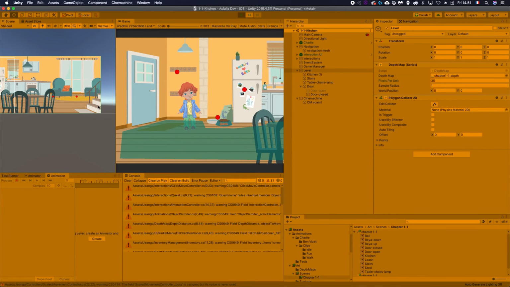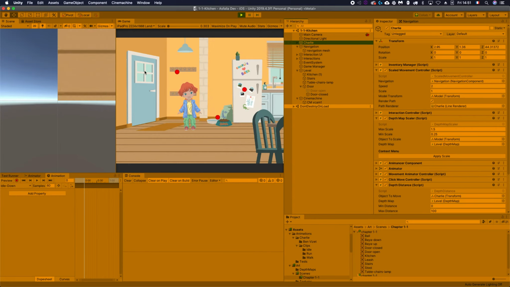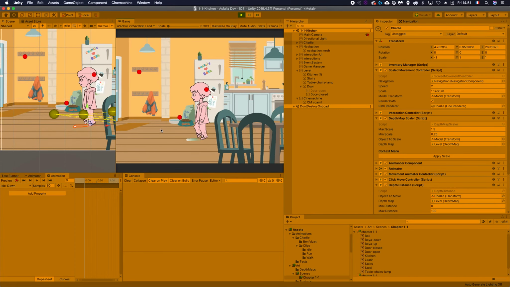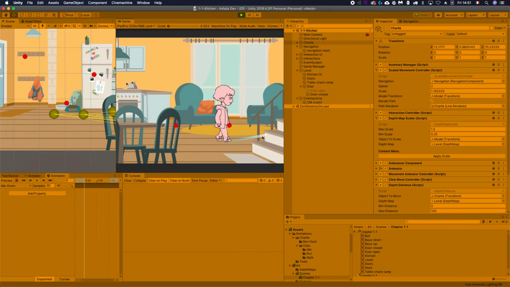Let's see. So let's take Charlie here. Where is she? There you go. Let's move her around. I started the game so I could play around with her. And she moves nicely. She gets rendered in front of this thing. What if I go behind the stairs? Well, I'm rendered behind them.